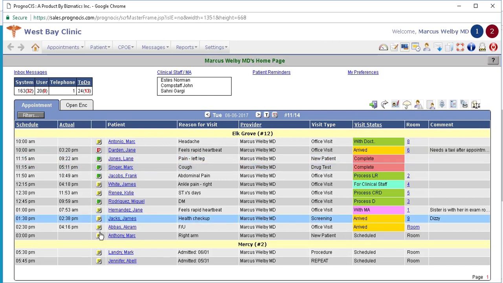So I can see Mr. James Jacks. He was scheduled at 1:30, but he showed up very late at 2:38, here for a health checkup. He's been taken to room 9. He's a little bit dizzy. So you can see all this information very nicely.